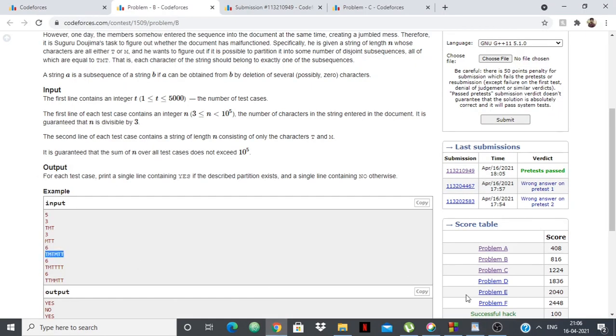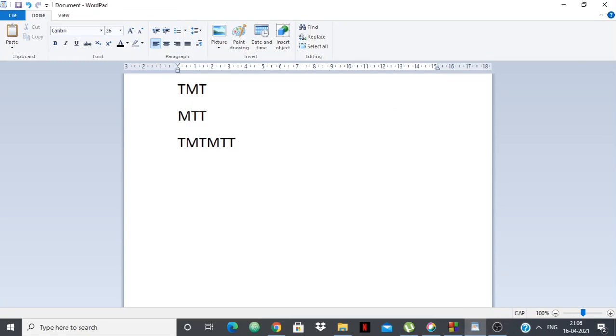Now let's take this test case, TMTMTT. Can we make two subsequences which are TMT out of this? Yes. How? I take this character, this character, and then this character, and I find one TMT. This is one subsequence. Then there's another TMT here. So I'm able to make it into two subsequences, both of which are TMT, and so the answer will be yes. So this is what we have to do: we are given the string, and we have to say whether we can divide it into subsequences, all of which are TMT.